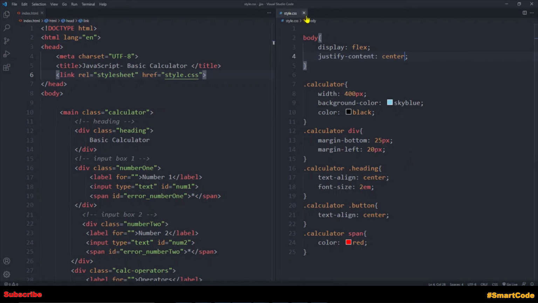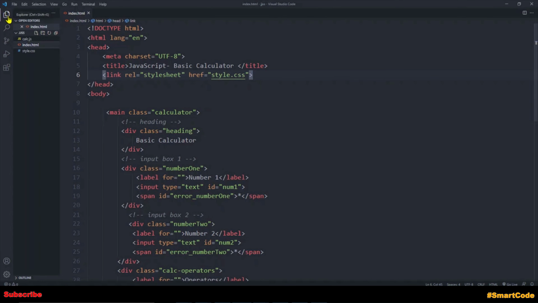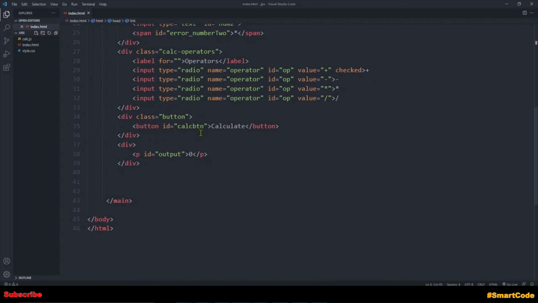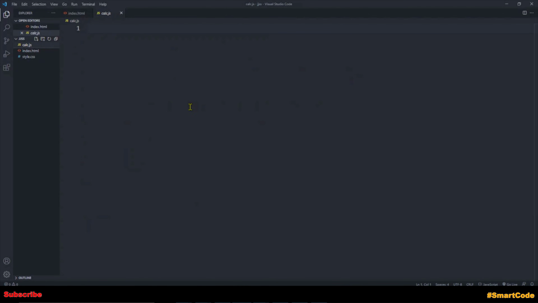So I'm closing the CSS file, and we already have a JavaScript file in our editor, which is calc.js. We will first include this file into our HTML document, and we will include it here right before the closing of main container. So JavaScript file is included. Let's now open calc.js file and start writing JavaScript.